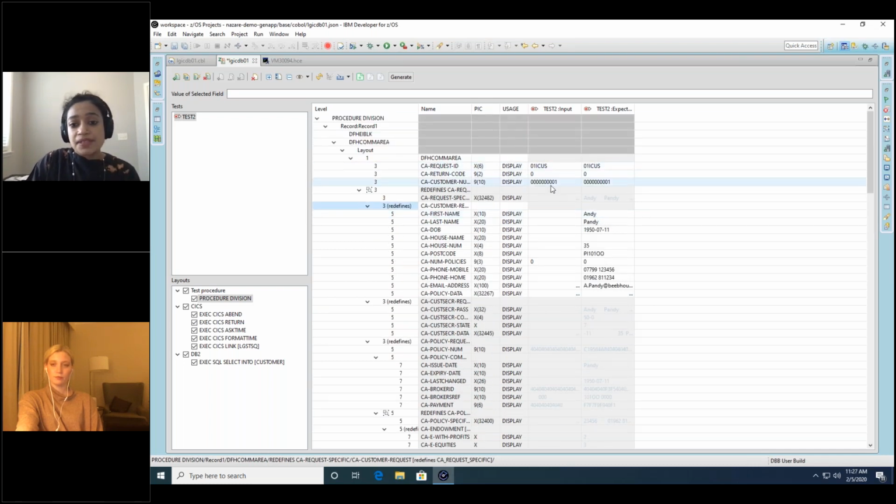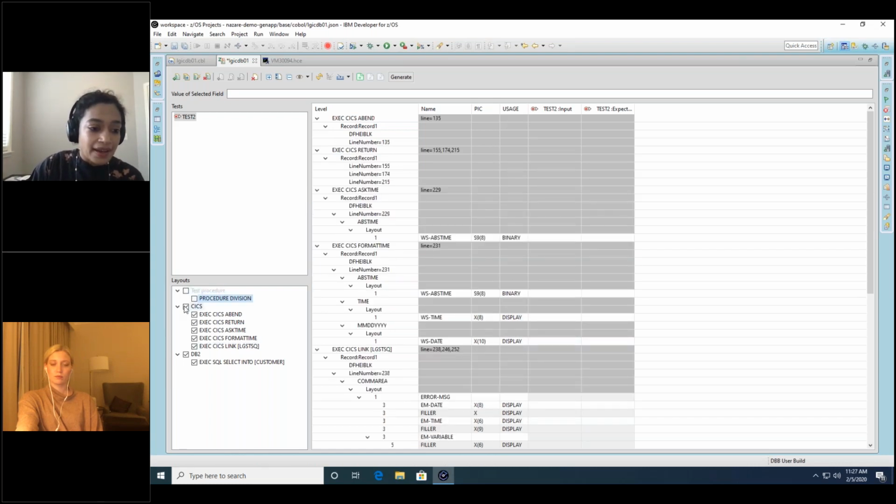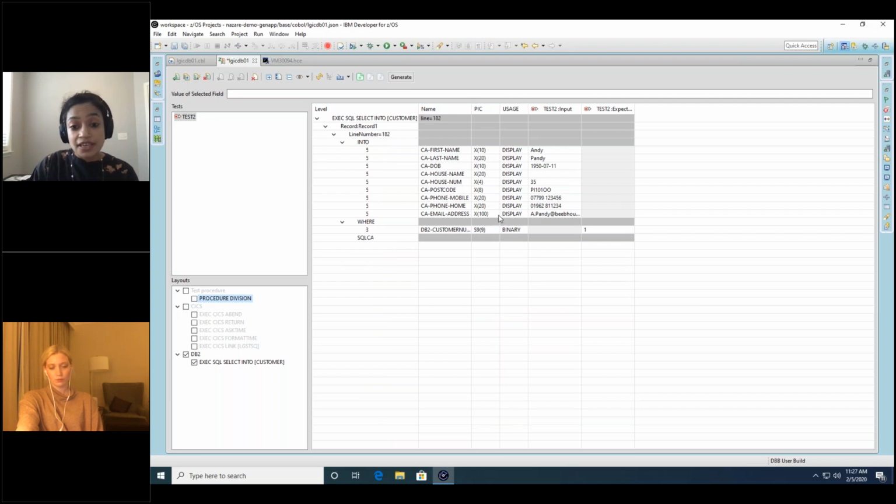So if the customer number 1 comes in through the COMMAREA, this is the expected output that has to be supplied. And that's the test case, because whenever you test something, you provide an input and you have a set of expected output. Now, if you go back, and I want to show you the DB2 statement, right? So this is the data that has come in from DB2.